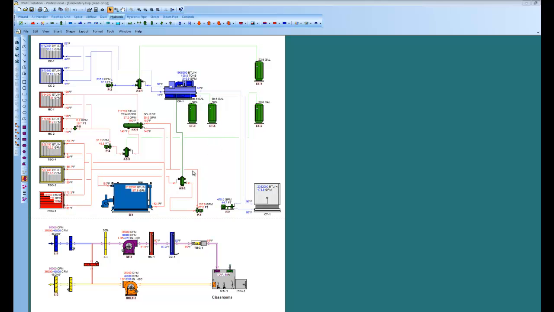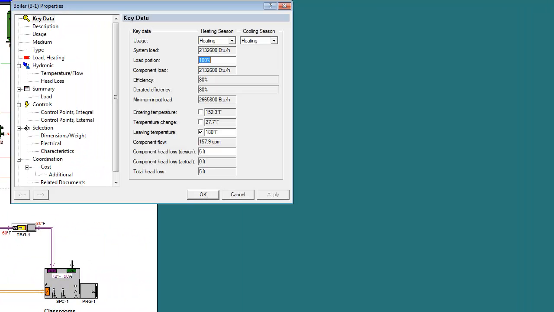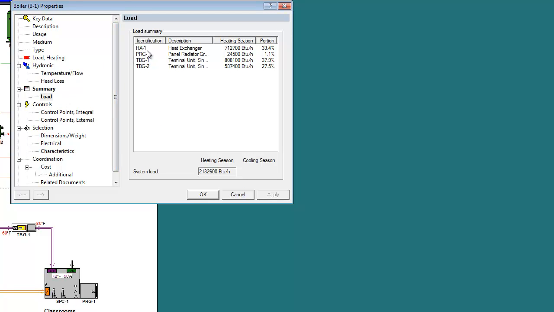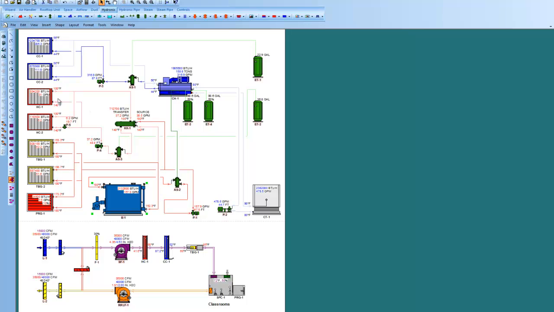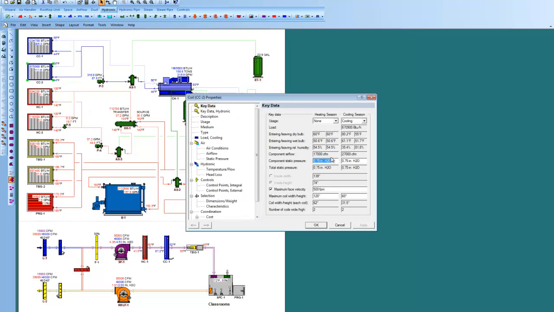Now I'm going to double left click on this boiler right here. Every component has intelligence or smarts. I see a system load here, load portion, temperatures, efficiencies, GPM. I can come down here and click the load summary and see all the loads which are connected to that boiler. Likewise, if I go up to a coil, I double left click on that as well.